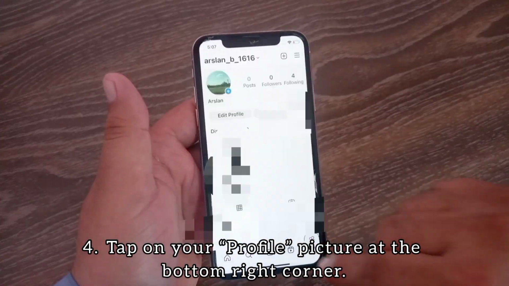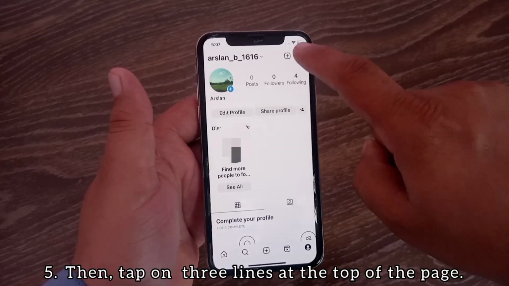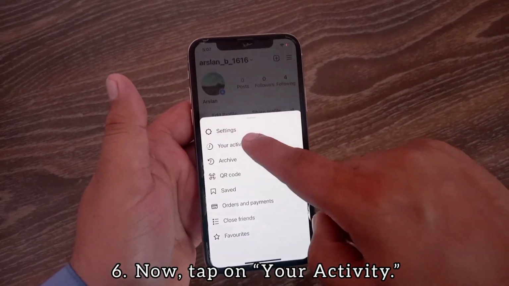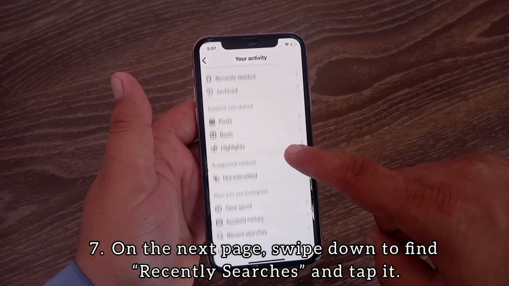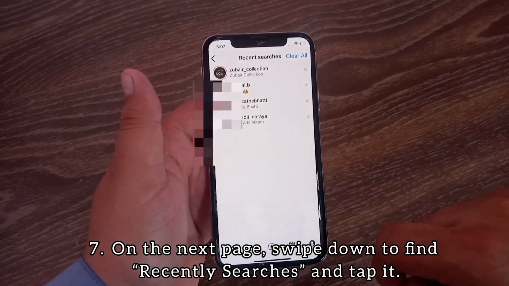Tap on your profile picture at the bottom right corner. Then tap on these three lines at the top of the page. Now tap on Your Activity. On the next page, swipe down to find Recent Searches and tap on it.